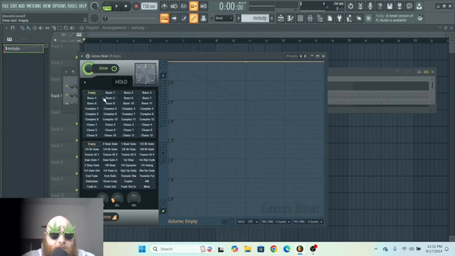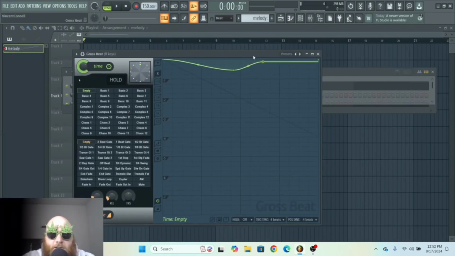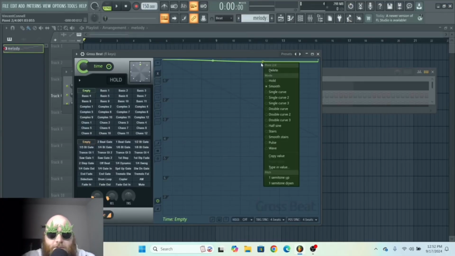Now this is where it gets a little confusing, this time section. Because you'll notice if you just play around with it a little bit, but then you go all the way down. What is happening? I'm going to show you what is happening.